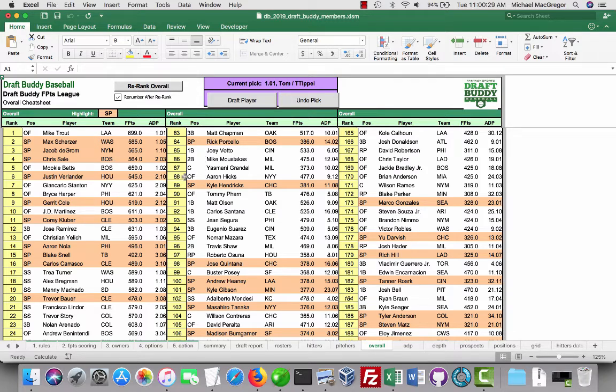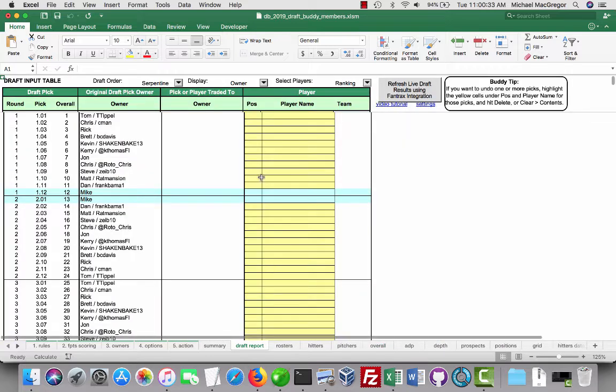Mike Trout #1, no surprise. And if I go to the draft report tab, it doesn't reset the owners tab. The owners tab still has all the names on it. But you can see the draft picks are gone. So now I'm in a good spot to show you the Fantrax integration features.